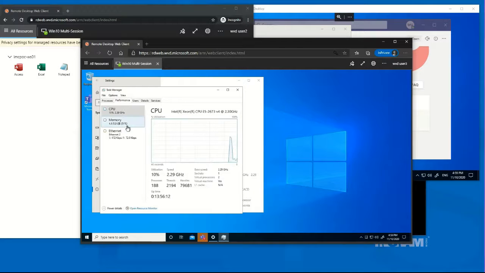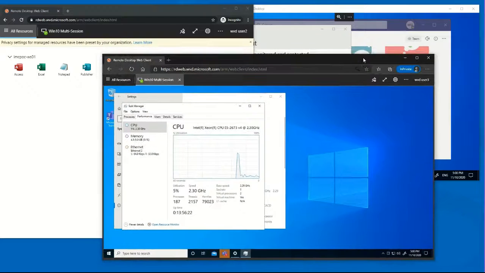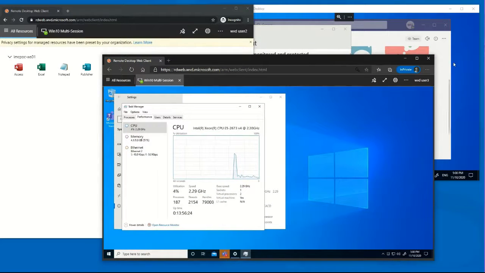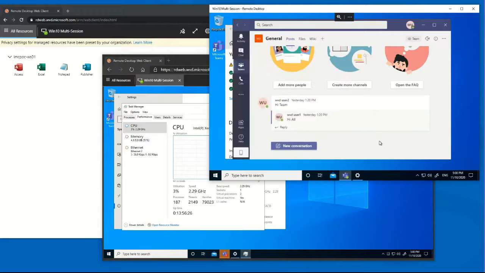My performance is still reasonable, 5% of my CPU, half my memory is being used, but I've got 3 users all logged on to the same host pool. And they can all obviously Teams chat between each other and do all the normal things that you would expect them to do if they're in the office. So remote working capabilities, Windows 10 multi-session desktops in the cloud from Azure.